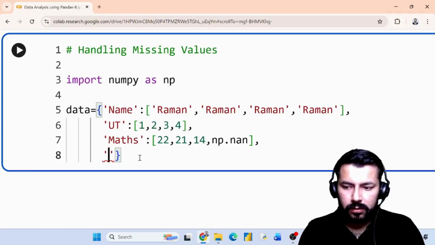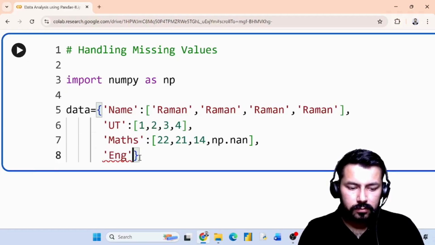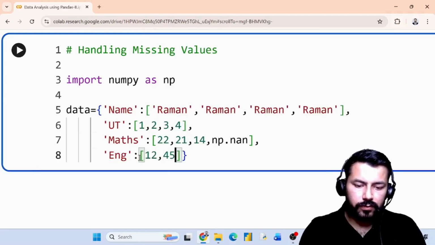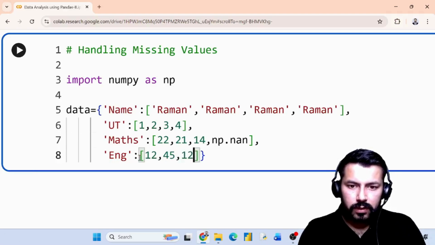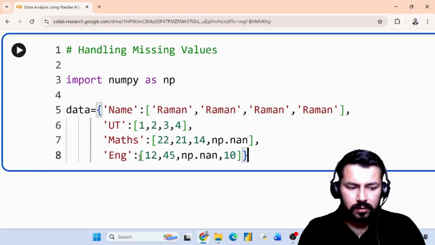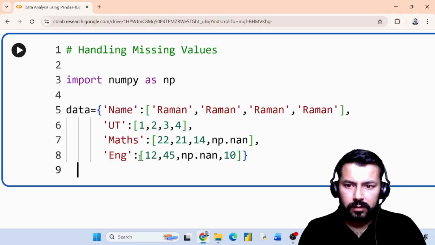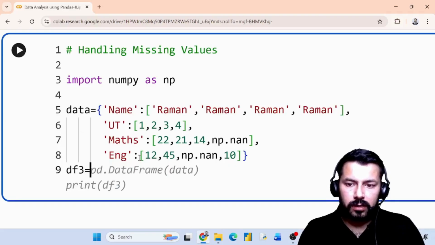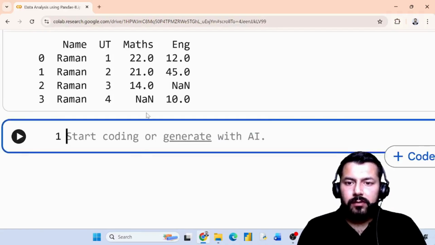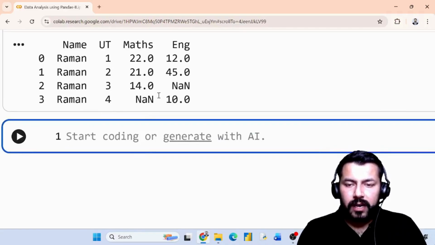Let's store the English marks. Let's take 12, 45, 12, or 13. Take np.nan here, and then 10. I think that's enough. Now let's convert this into data frame 3. Now let's convert into data frame, and now let's run this. So as you can see, we are having not a number here, that is a missing value.